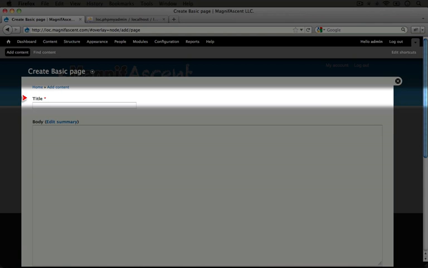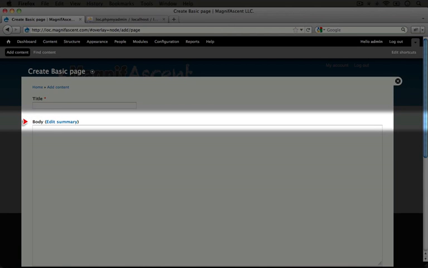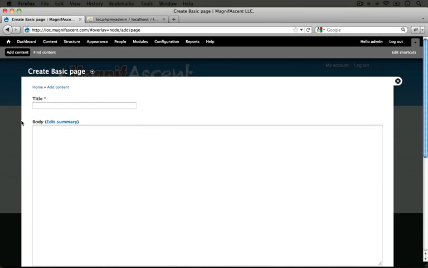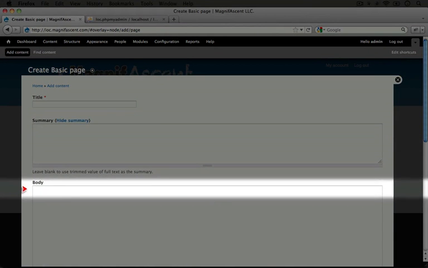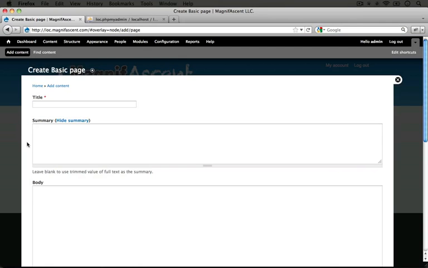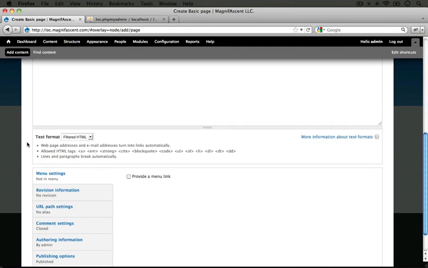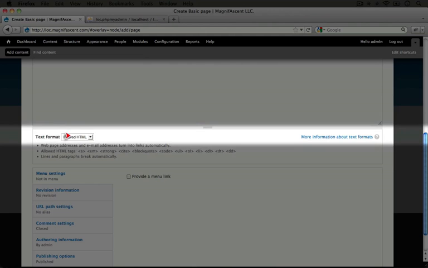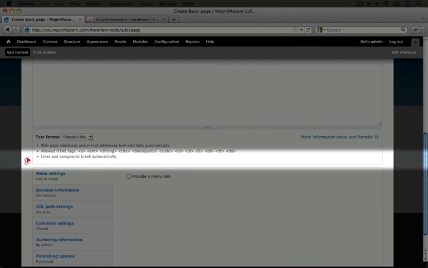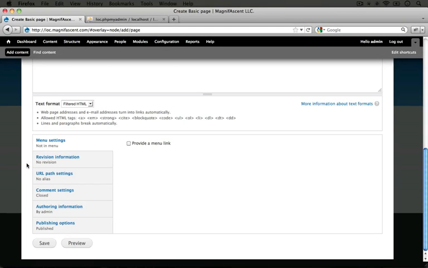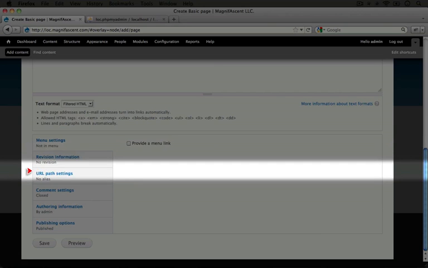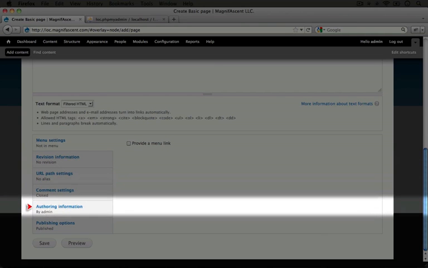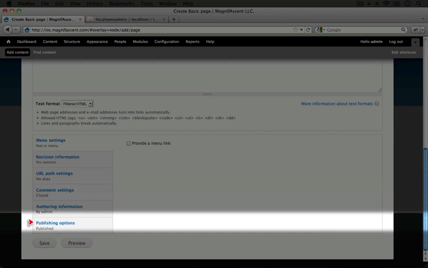At the very top, we have Title, which seems pretty straightforward. Body, with an Edit Summary shortcut link there. And if we click that, you see that it separates it out into two boxes, Summary and Body. Okay, we'll talk more about that later. I'm going to go ahead and scroll down. We have a text format option here, which looks like it's associated with the body if we look at this bounding box around it. And then we have a set of options, starting with menu settings, revision information, URL path settings, comment settings, authoring information, and publishing options.